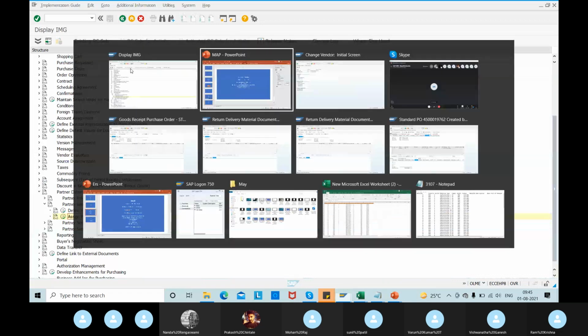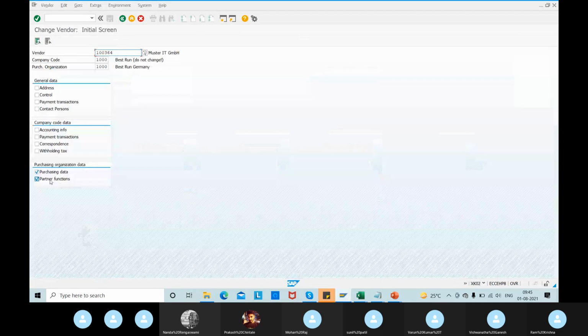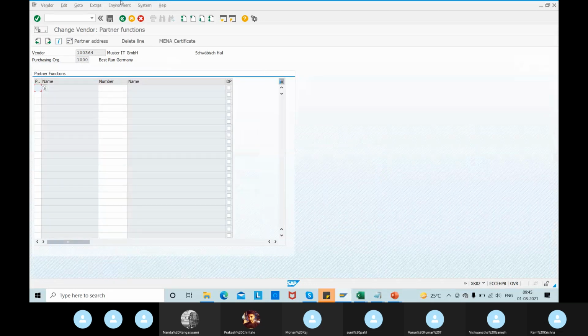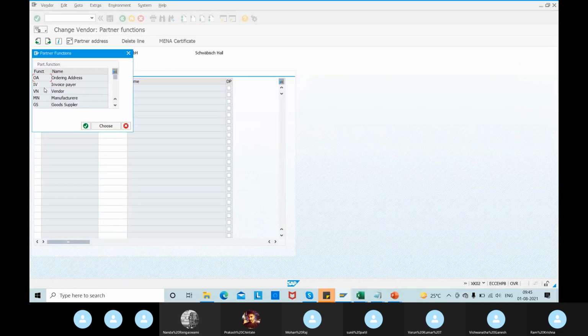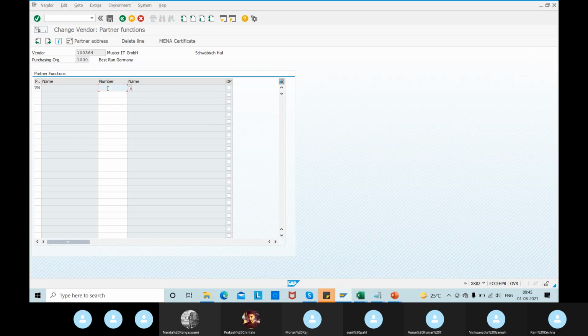Okay. Now go to XK02, go to partner functions. Click on this one. Can you see what all there is here, guys? OA, invoice, MN, VN, GS. Select VN. Give the number as 10036, my vendor.